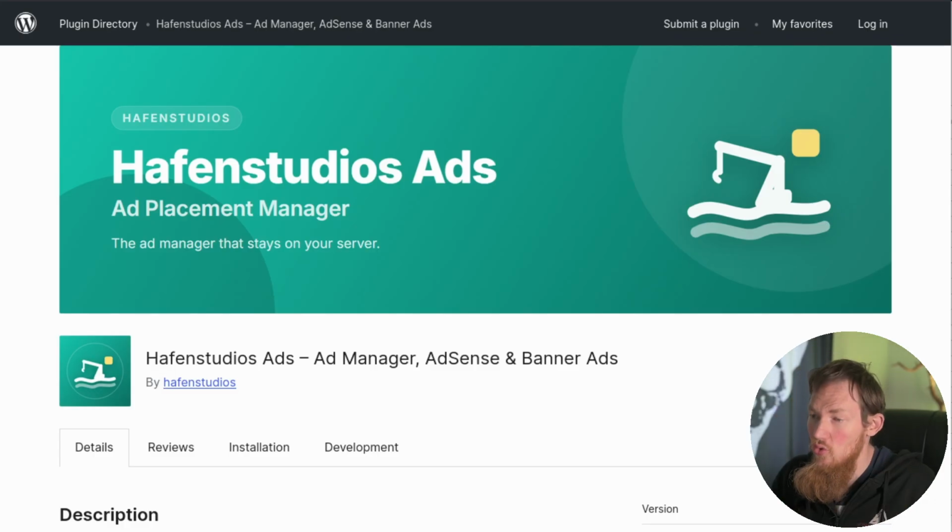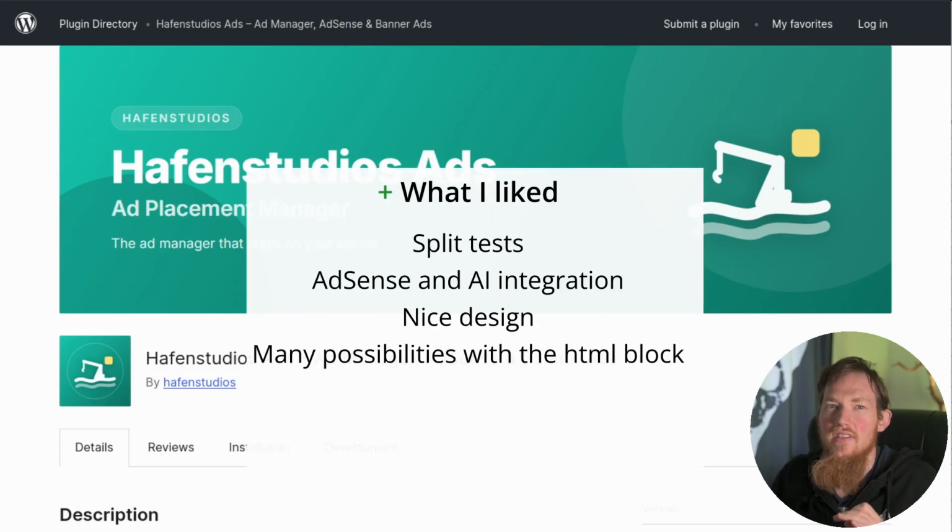I tested the version 2.3.1. It is a free plugin. It has a pro version, and I guess you want to have that because it has some interesting templates that you can use. But as always, it is up to you. What I liked about the plugin was that it has the split tests, so you can compare two ads against each other. The AdSense and AI integrations are a nice touch.